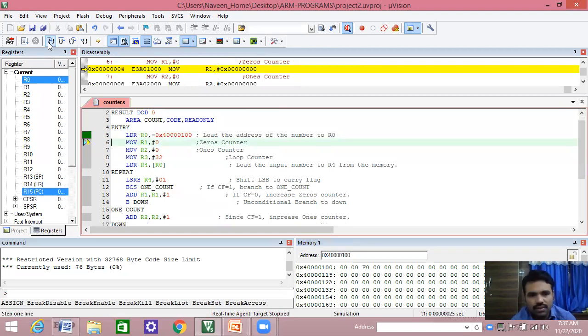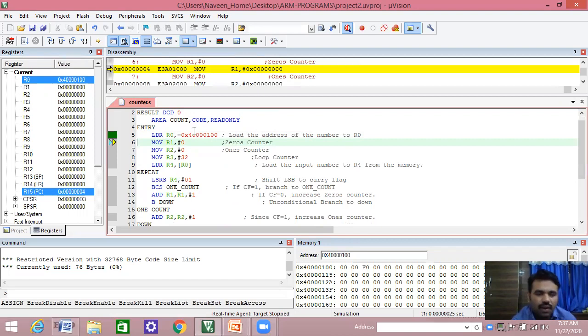You can click this. So in the first instruction, the memory address where the input number is stored will be moved to R0. Then we are initializing the R1, R2 and R3 counters.